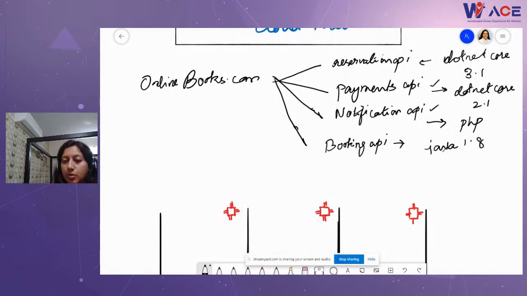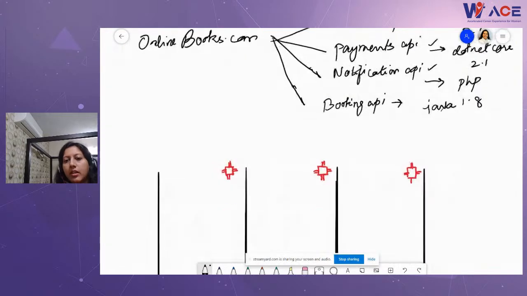And I now want to look at how I deploy these microservices. Now that I've done my development, I want to deploy it in production.